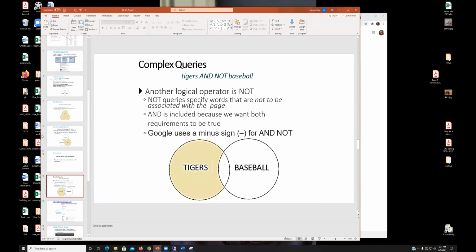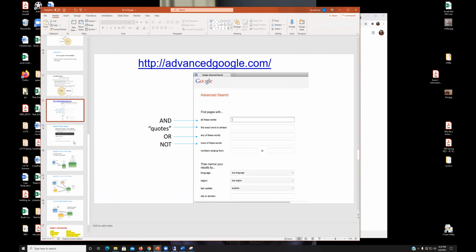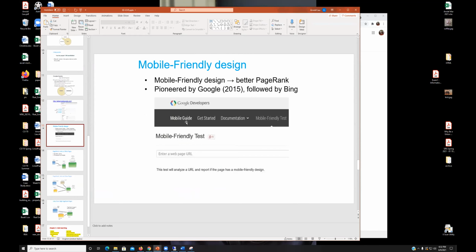So let me step back to here. So this is your advanced Google search, what I was just at before. Okay. So, the page ranking stuff, there's always been an evolution of the page rank. It's not like from day one they came up with this page ranking algorithm, but it's constantly evolving, quote unquote getting better or whatever, right?